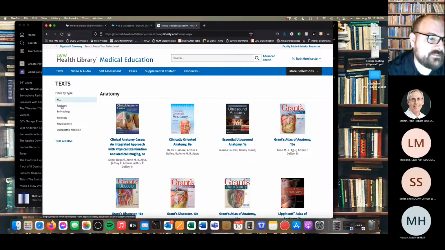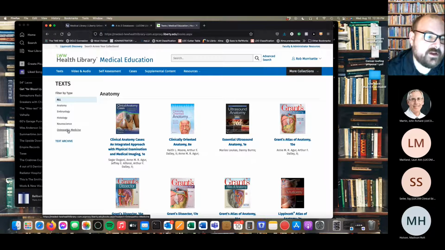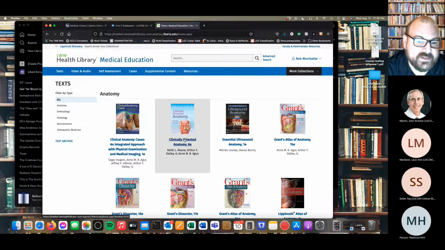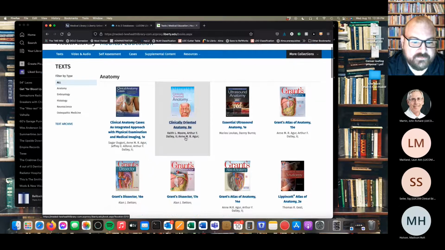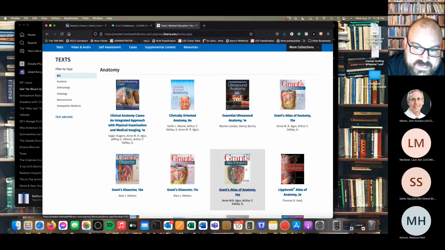So we have ebooks here in anatomy, embryology, histology, neuroscience, and this osteopathic medicine is actually an additional facet that we purchased to have in our health library. So some of these you aren't quite using yet if you're a first-year student, but I know you're going to be using Moore's Clinically Oriented Anatomy is here. We have the past couple editions of Grant's Dissector and Grant's Atlas of Anatomy.